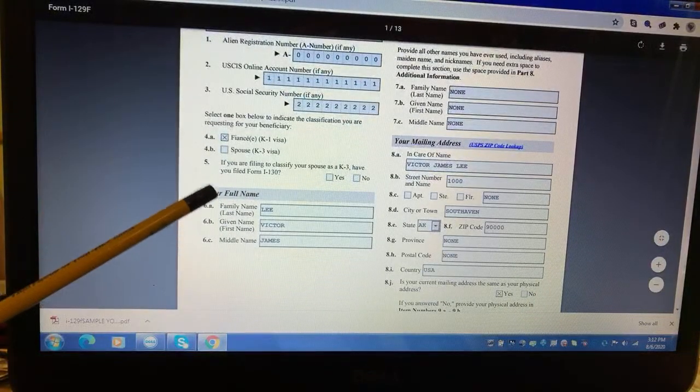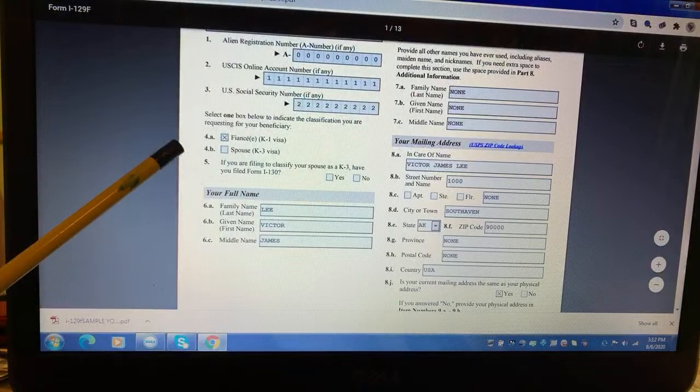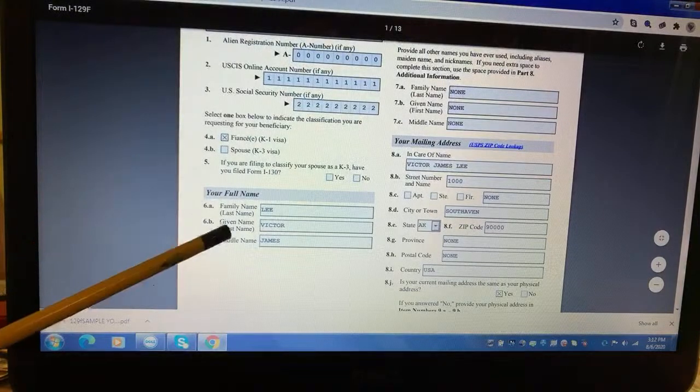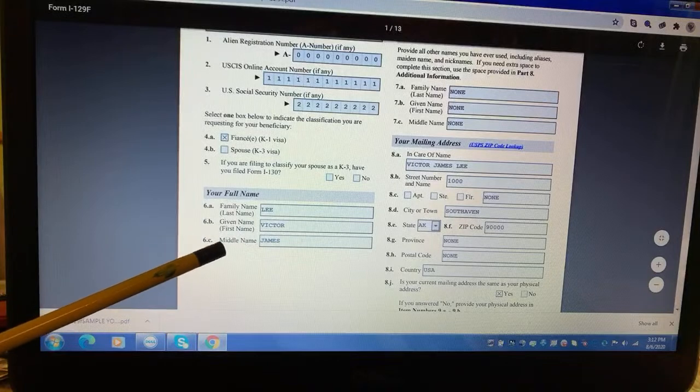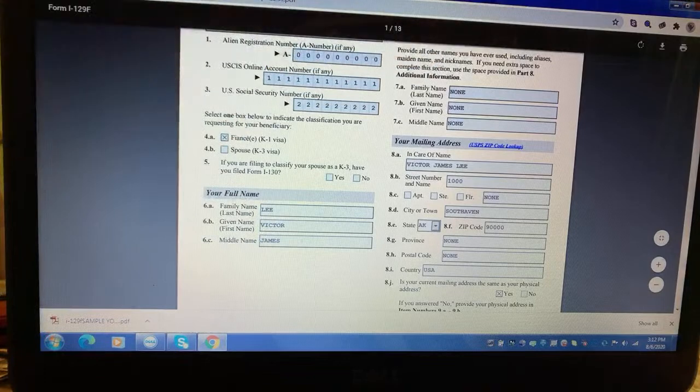Next is here, you, the petitioner, write your last name. Say for example, Lee, the given name is Victor, and the middle name is James. Then provide the names you have used, including aliases. If you don't have any aliases, all you have to do is put "none." It's up to you if you write NA there, but based on our experience, I put "none."